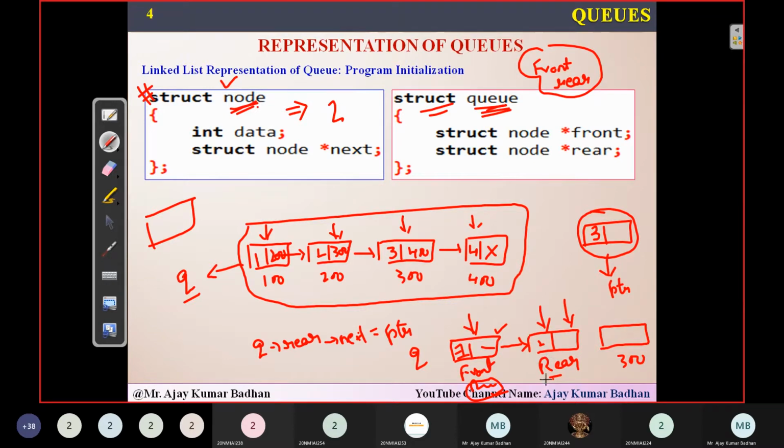Within this, where is the rear? I will find it out. Here the rear is rear next, means this block. I'll be storing 300 and the connection will be formed here, and then finally 3. Now what I have to do after doing this? This rear has to be incremented because I have added a new node now. So rear should be coming here and here.